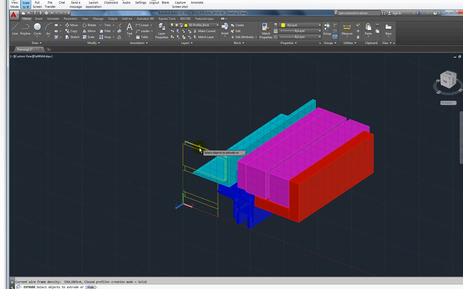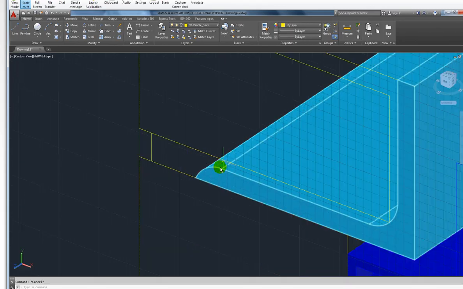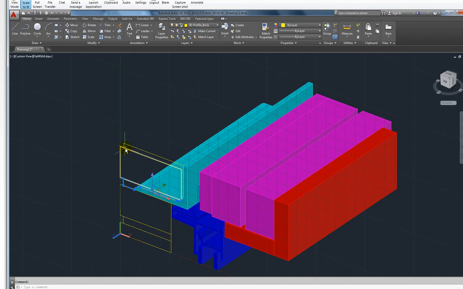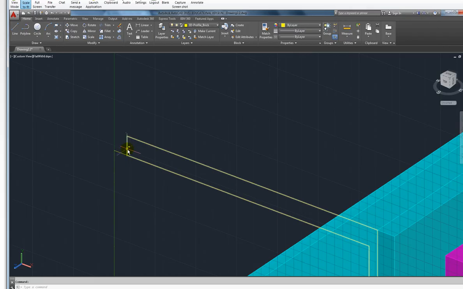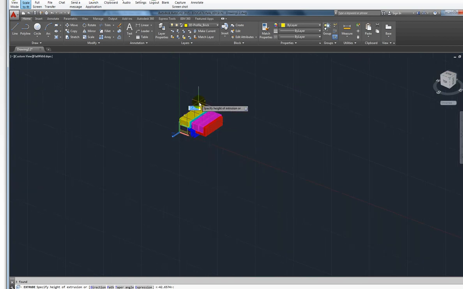And in actuality, the brick would not be 2 feet. We can pick all of this and this mortar here, although there wouldn't be mortar here. The mortar would actually stop here in actuality, but that's fine. We'll pick this, and type extrude, and do 2 feet.